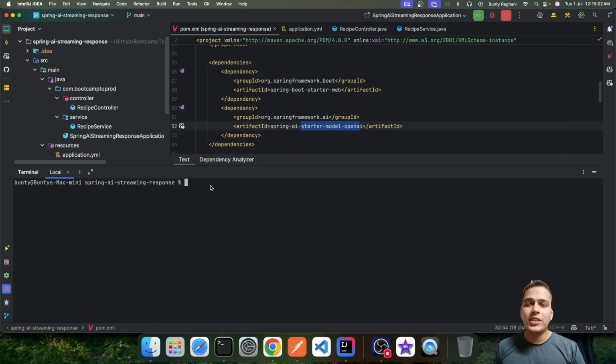Now our application is started. So we will make use of the curl commands to call our endpoint. First we will call the /generate endpoint, for which we have specified curl with -n, which will disable the buffering so that we can see the response in the streaming format in real time. Then we are calling the /api/recipe/generate endpoint by passing the dish name and the serving size.